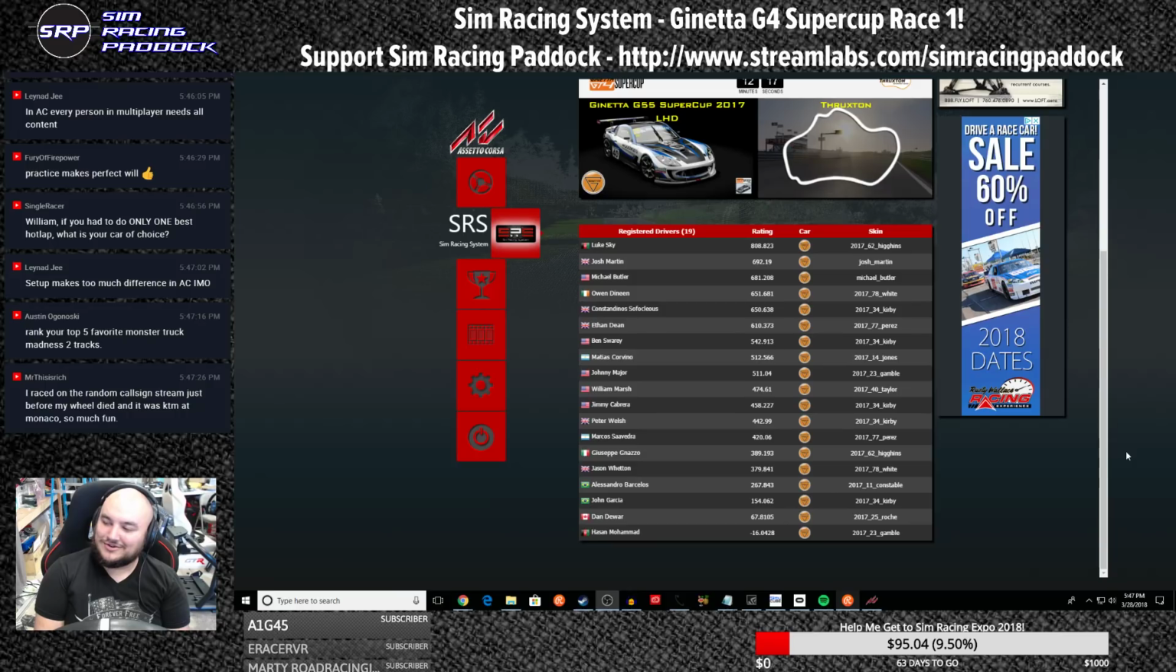Austin, rank your top 5 Monster Truck Madness 2 tracks. Let's see. Can I include the Monster Truck Madness 1 circuits that you can port over to Monster Truck Madness 2, Austin? Because some of my favorite Monster Truck Madness tracks actually were ported over from 1 to 2. So if you had the disc, you can actually transfer it over.